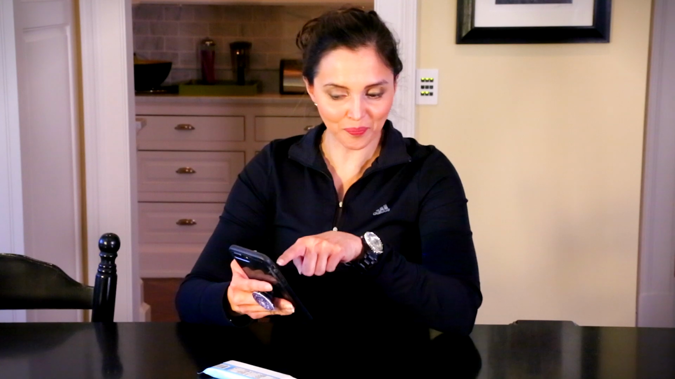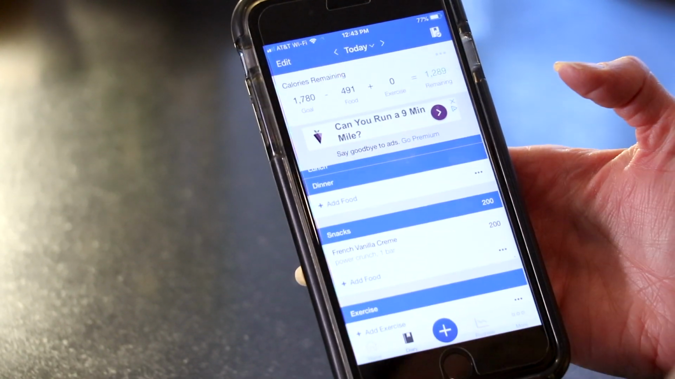There it is. And it put the whole entire description and the calories and the nutritionals of this bar into MyFitnessPal, and I can add the food right away. And it adds it right there. So we're back in the diary.